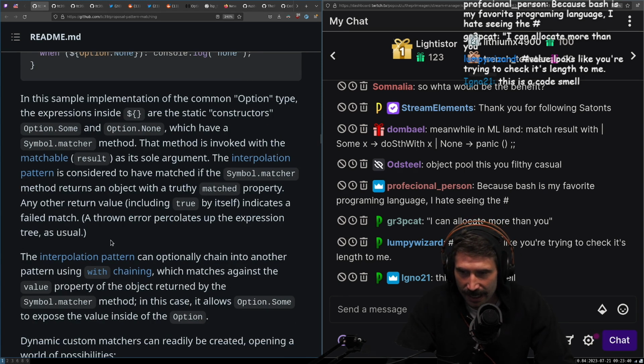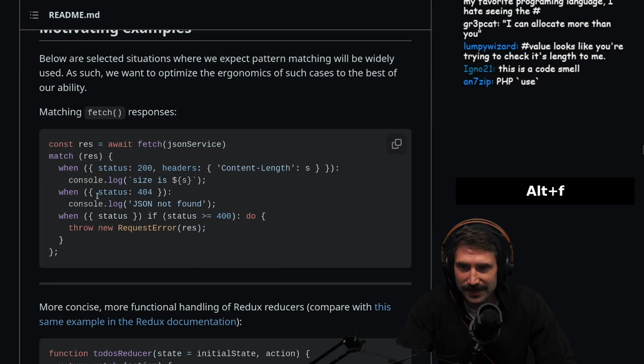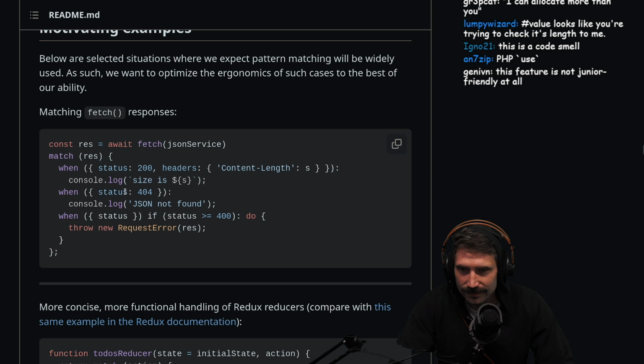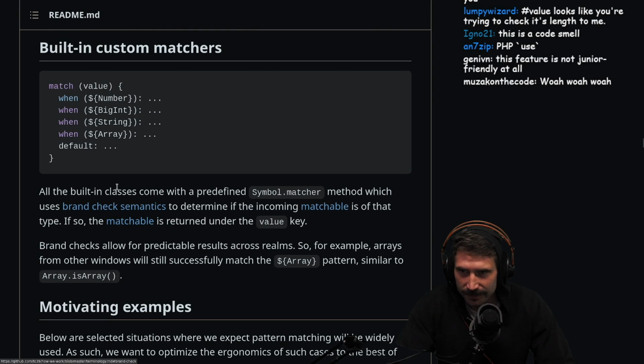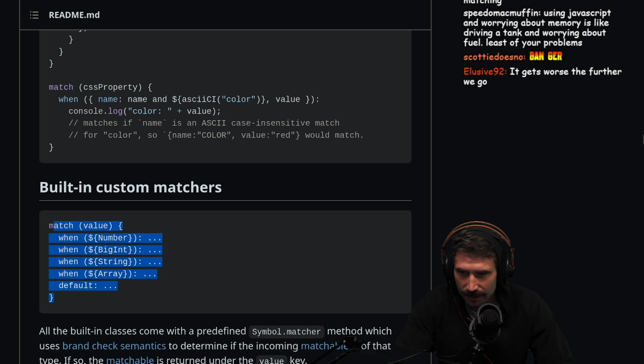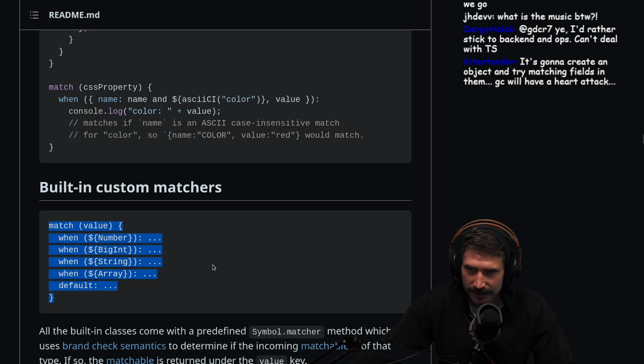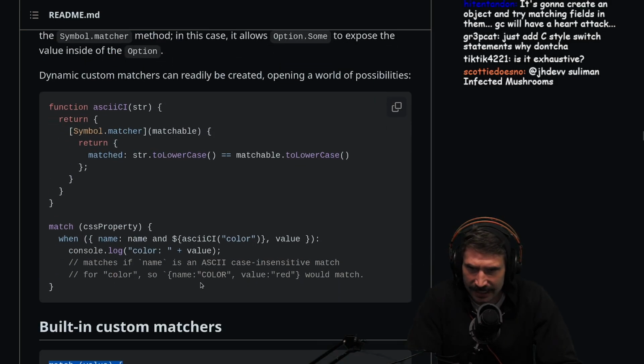Okay, yeah. The interpolation pattern can be optional chained into another pattern with chaining. Oh, no. Oh, no. Here it comes. Okay. I was hoping to see something. Built-in custom matchers. I guess we're leaning into the no types for JavaScript. I mean, this statement can only exist in a world in which you need types, but you're not allowed to have types. That's the only world that can exist in.